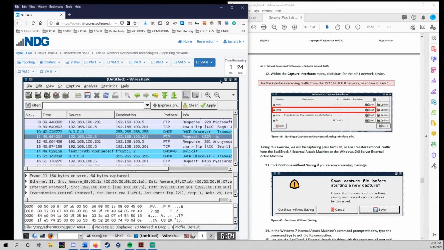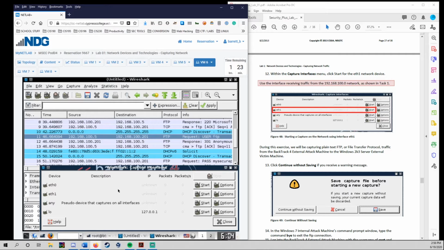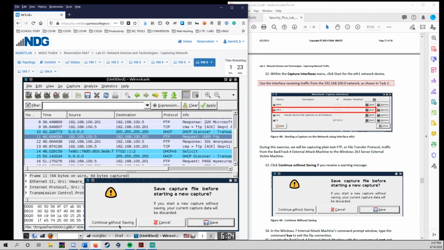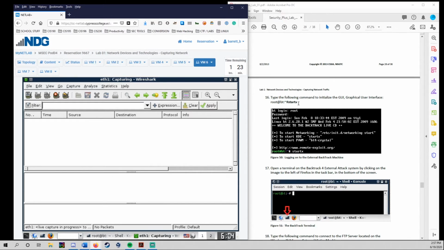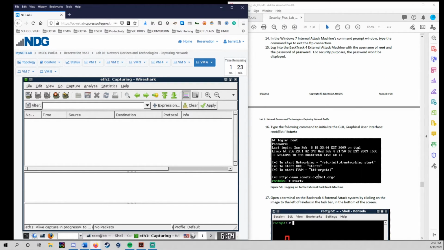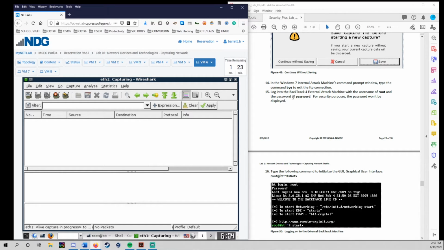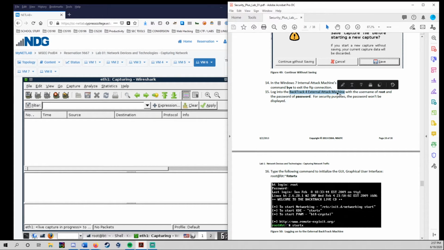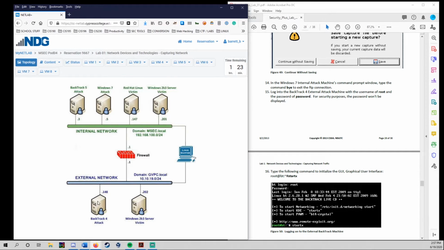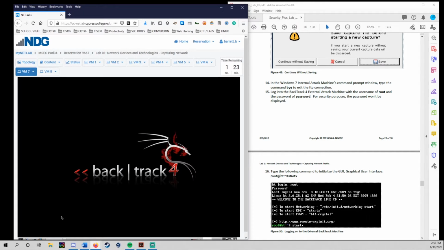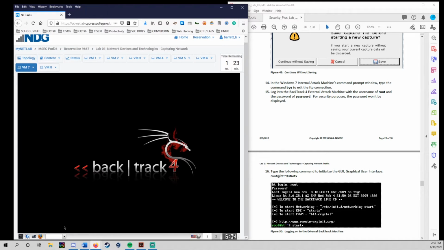So it looks like the next part we're going to monitor on the ETH1 interface. Pardon my dog in the background. So to do this, we will come to which machine here? We're going to come to the Backtrack 4 external machine, because remember ETH1 is capturing on the external network. So we'll click on the Backtrack 4 machine. Let's go ahead and open terminal.